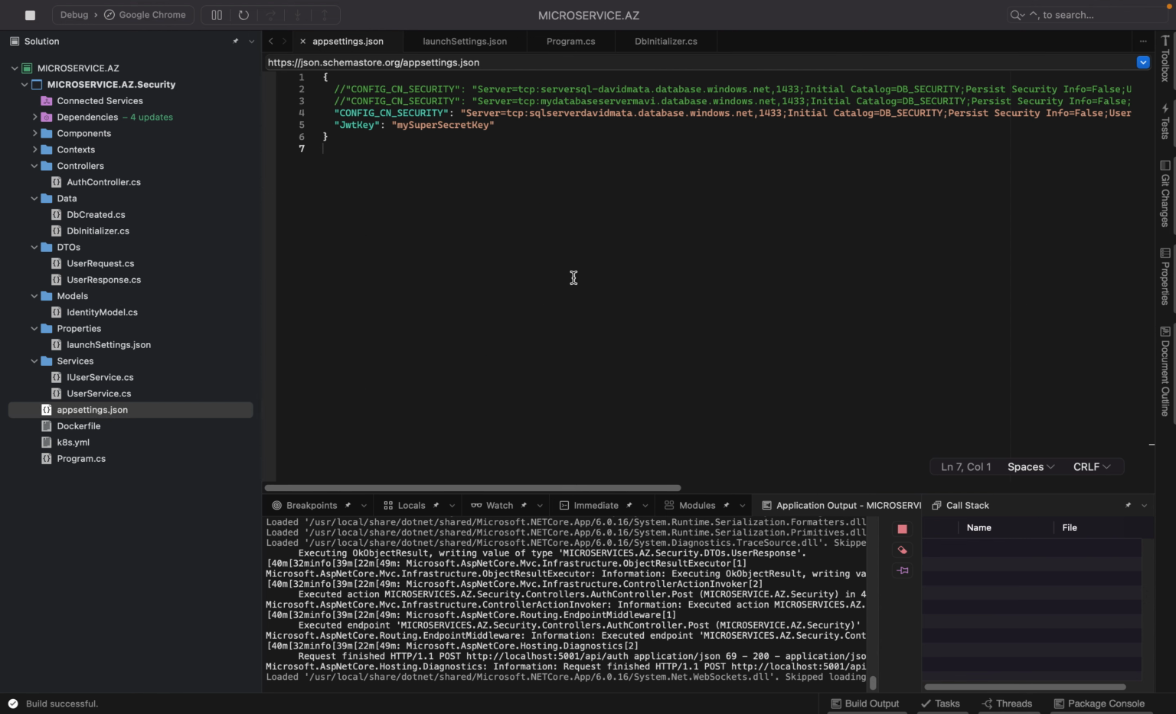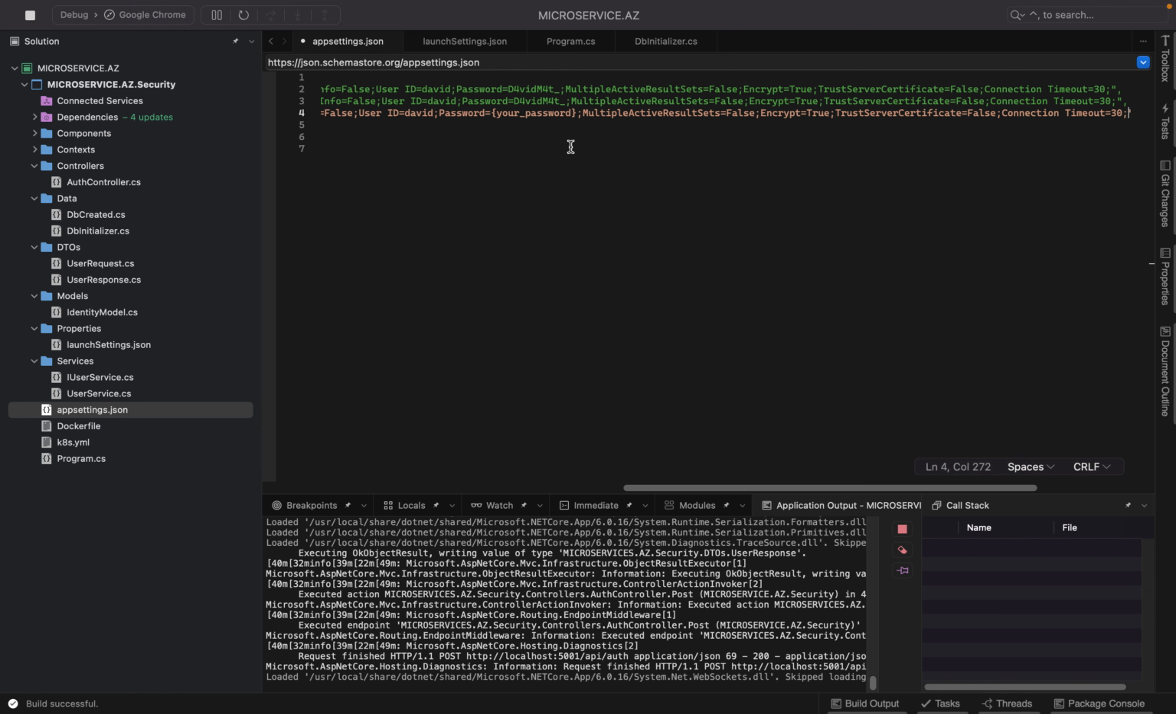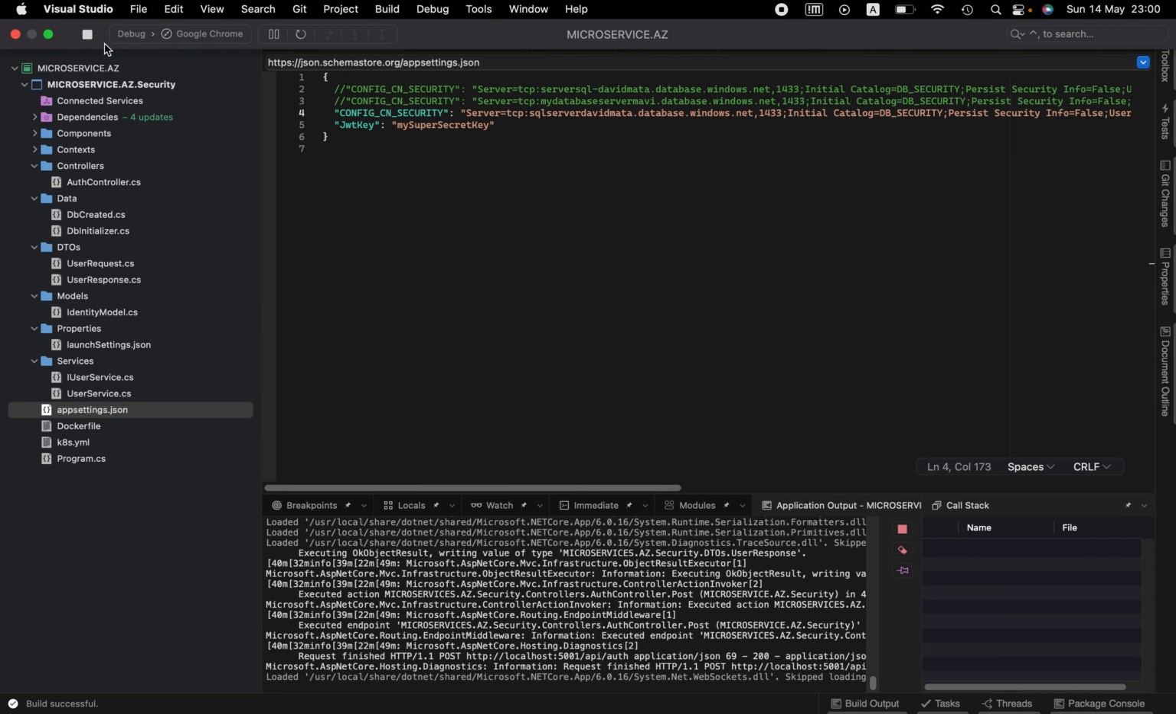go to the app settings, we change the connection string, and we change the password, and then we run the application.